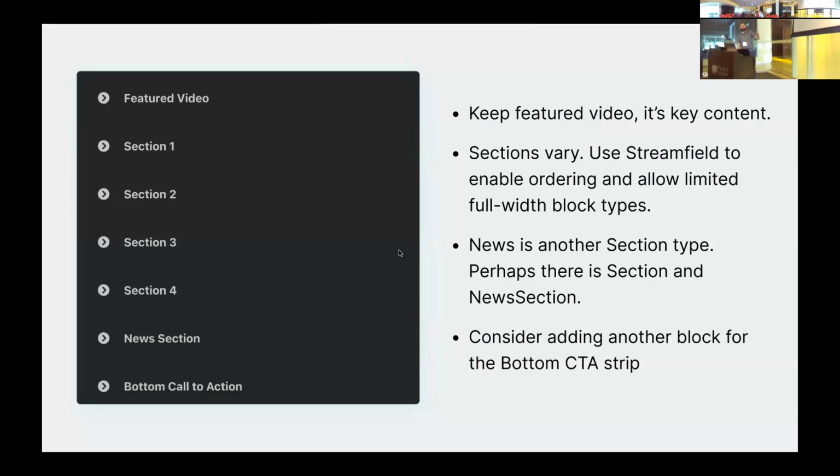This is essentially their homepage, actually. So it could be a little bit structured, but if you have section 1, 2, 3, 4, eventually you're going to get a developer call you up, or you're going to get a content creator call you up and be like, I need section 5.